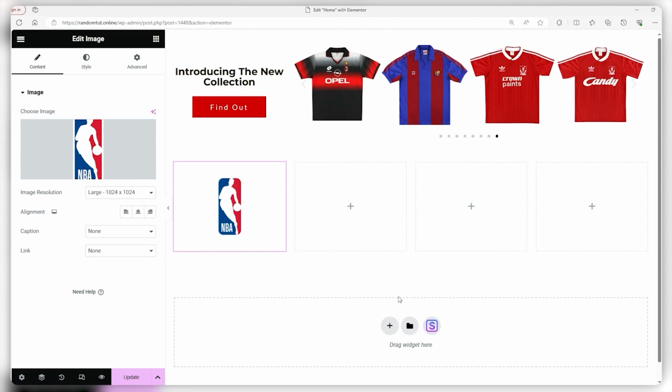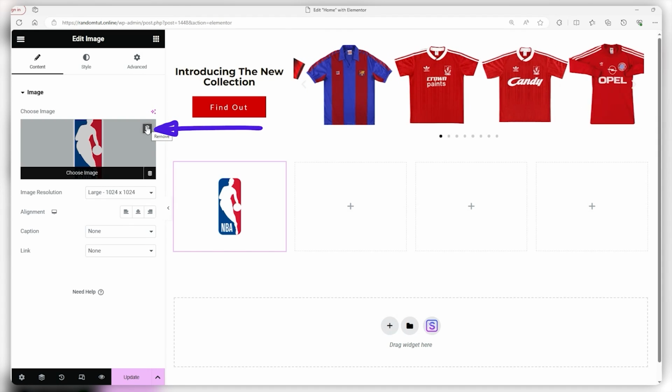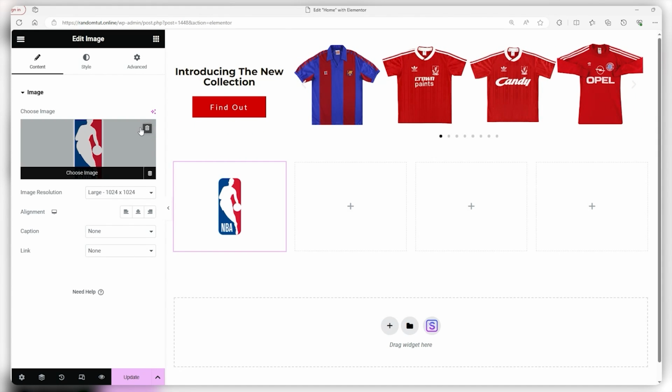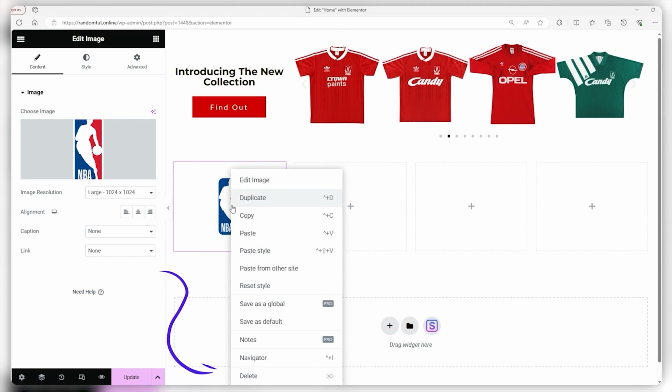However, if you want to delete an image, you can just hover over this box, and then in the top right, you'll see this trash can, and it's gone. And if you want to delete anything else in particular on your site, just right-click on it, and then this menu will show up, and at the bottom, you can delete it.